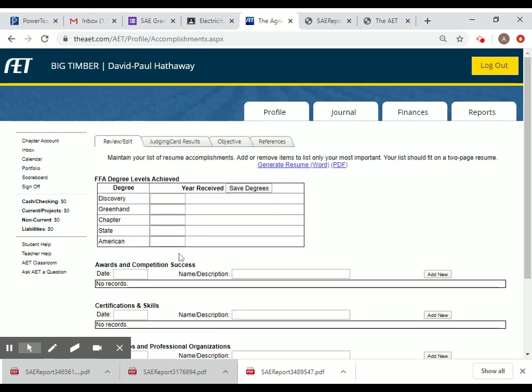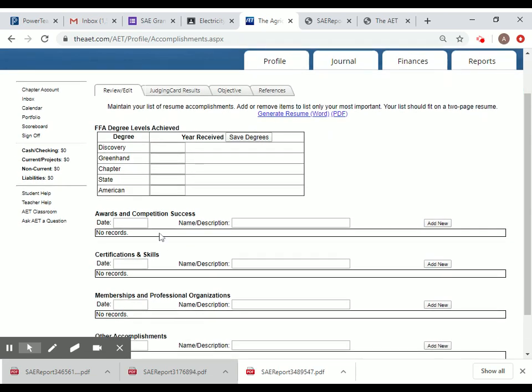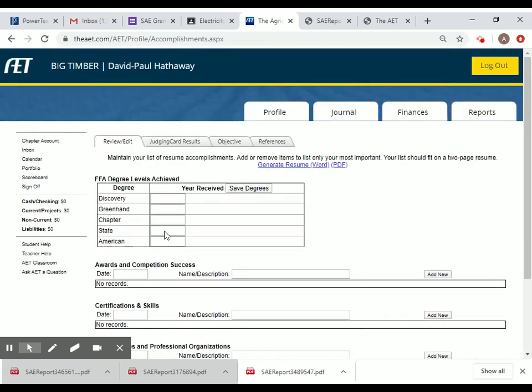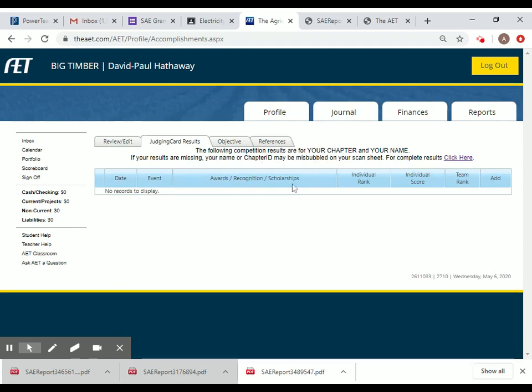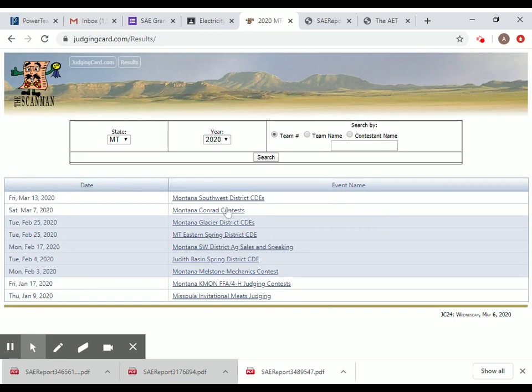Green Hand would be the first one that you get. Any competitions you've been to, awards, certifications, and all those things. And then at the end, you just click generate resume and you've got it. And so you can do objectives, references, and all of that. Judging card results is pretty cool because you can just click right into it, and this is where all of our FFA events are for the state of Montana.